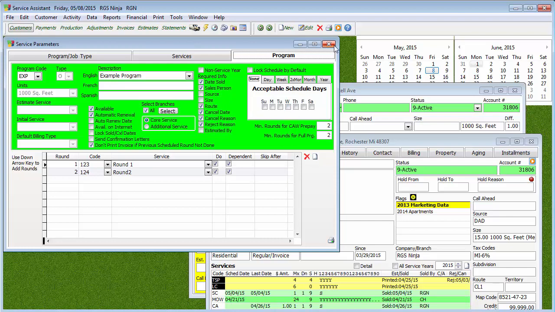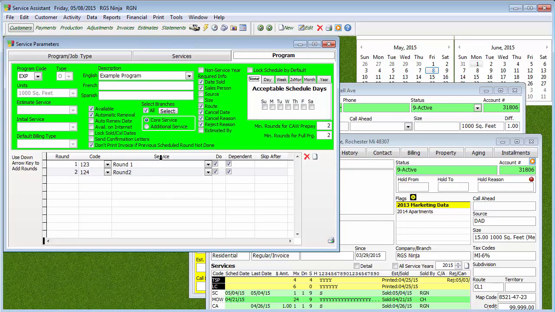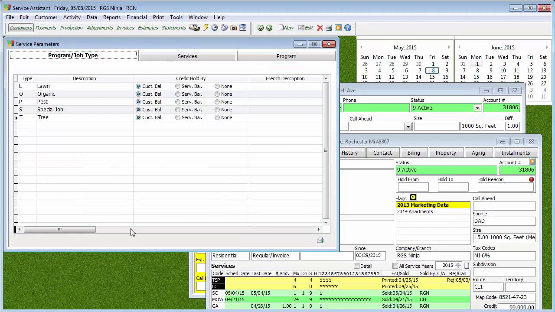Again, I'm glad you stuck through this entire video, or at least I hope you did. I do plan to do one specifically for doing special jobs, one specific for how to set up programs, but this is pretty much it. I'm covering the entire service parameter screen, and I hope this helps.